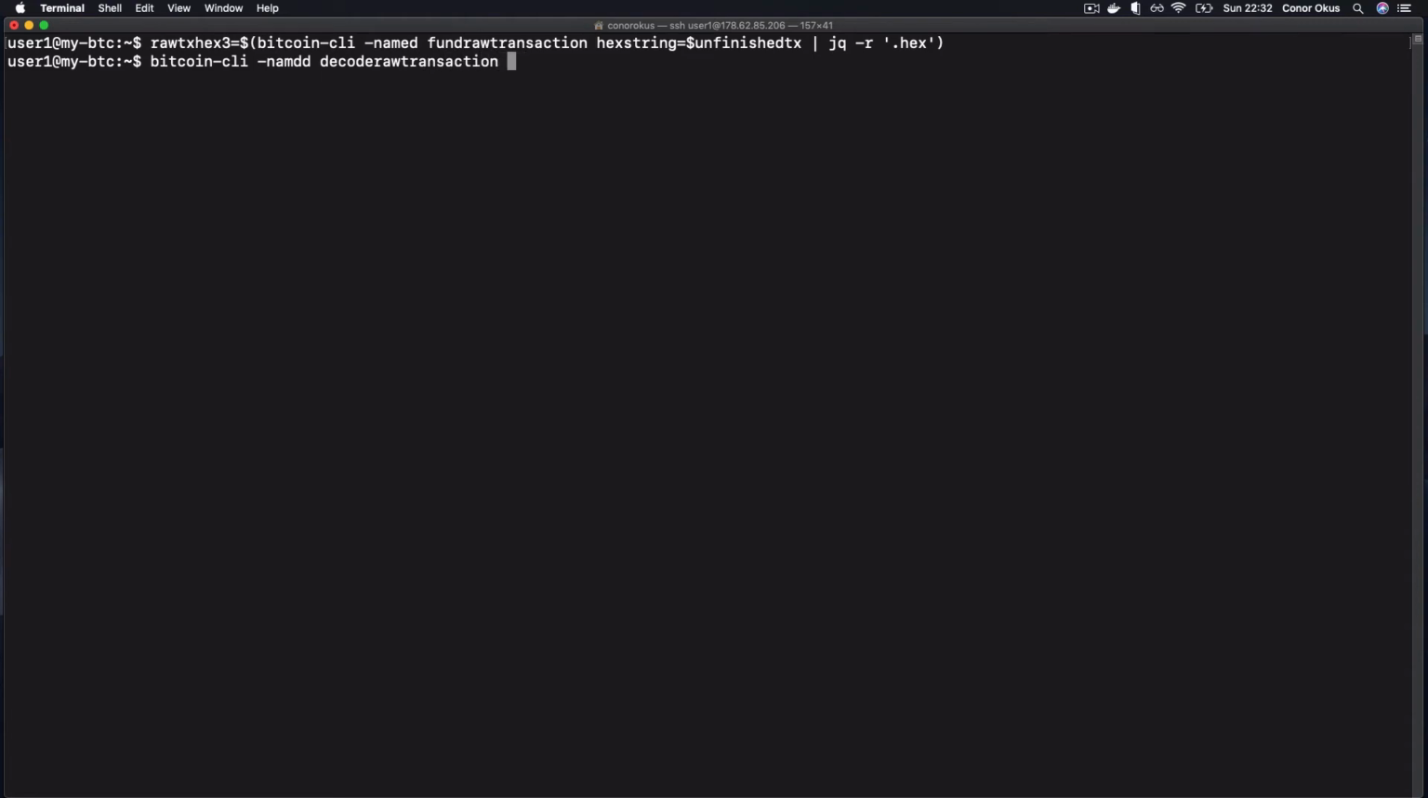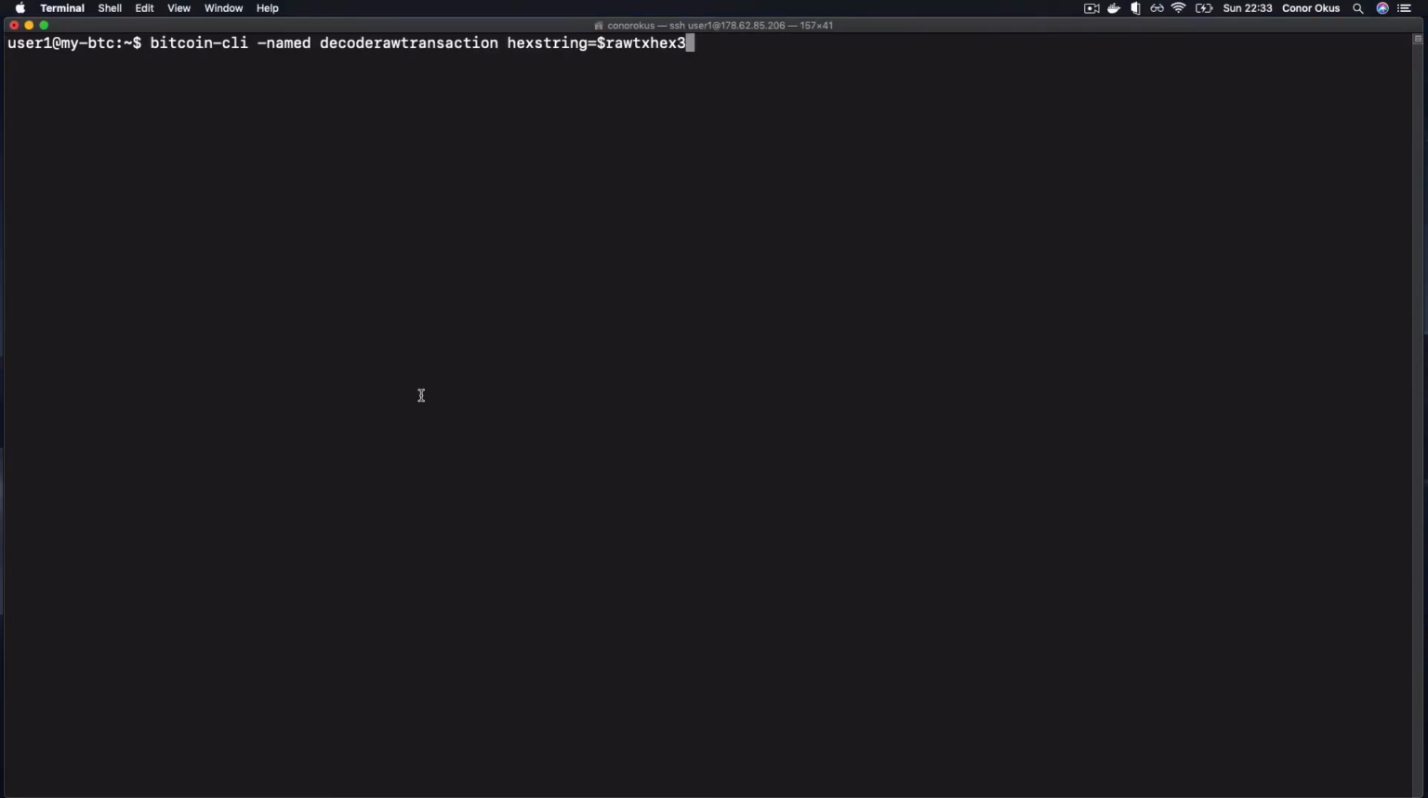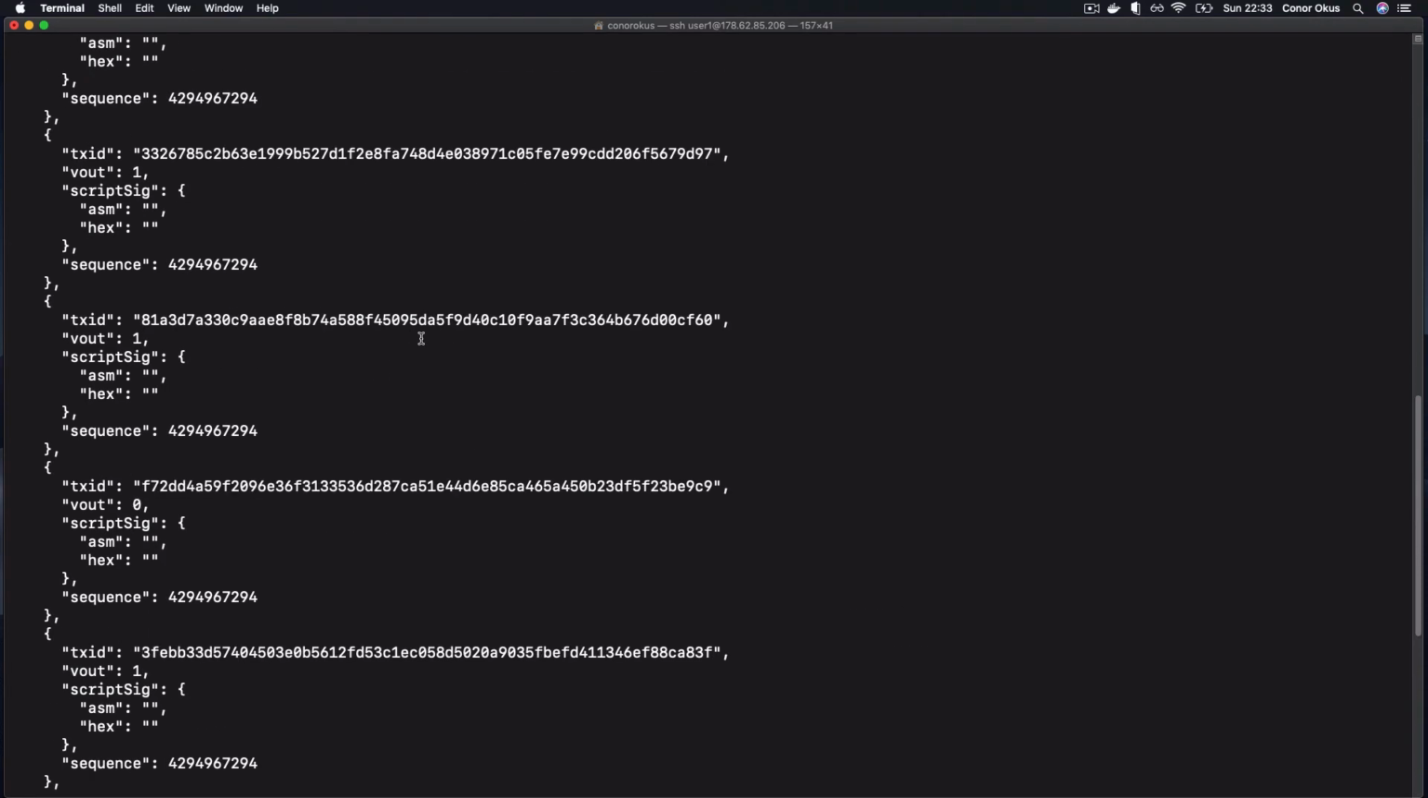And this takes again a hex string, and our hex string was called raw hex 3, I believe, if I spell the name right. Decode raw transaction. Let me copy this over because I might have a few typos. Okay, here we go. Cool.